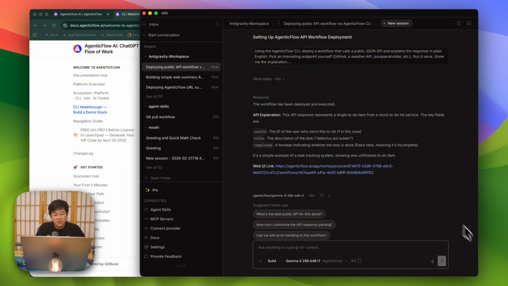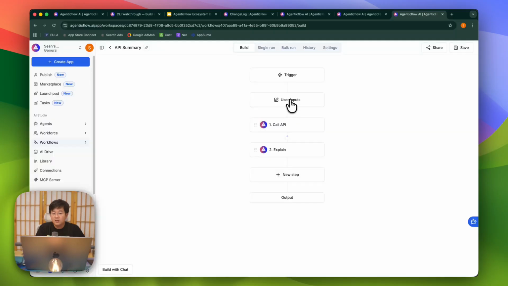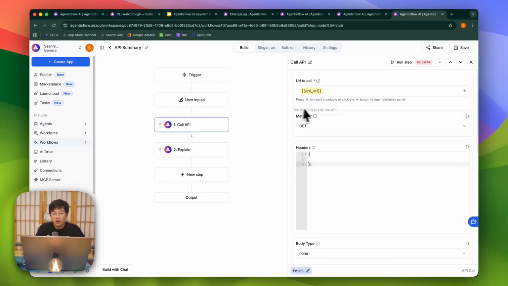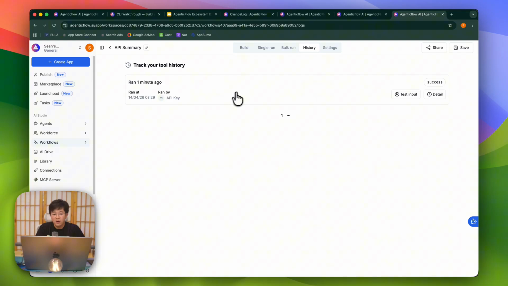Okay, let me copy this URL, and let's paste this one. So this one is the input, the URL endpoint, the GET endpoint to call. It will call the URL with the GET method. It will get the result and then fetch the body and also do the summarization. It also triggers a run.